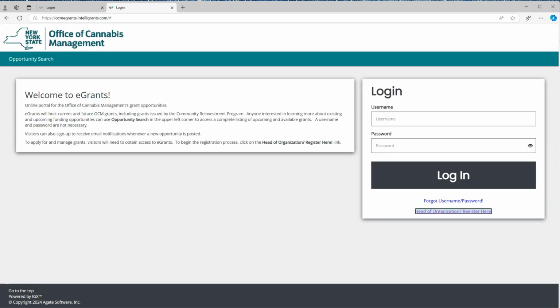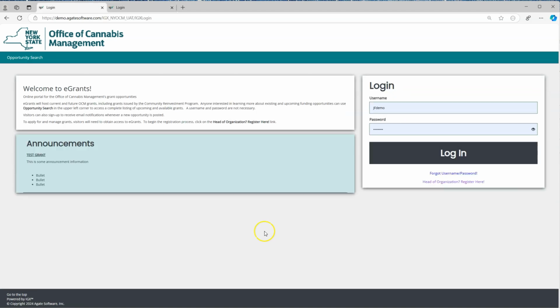Next, we'll talk about logging in. Once your organization has been registered, you will receive an email from the grants management team letting you know that you can now log in to the Office of Cannabis Management's eGrant system. The head of your organization will log into the system using the form on the right, entering the username and password that they provided.